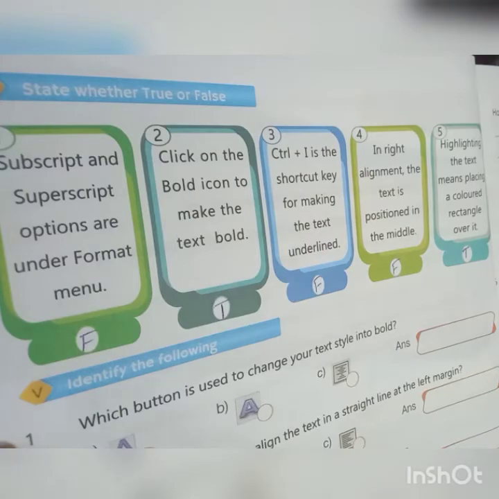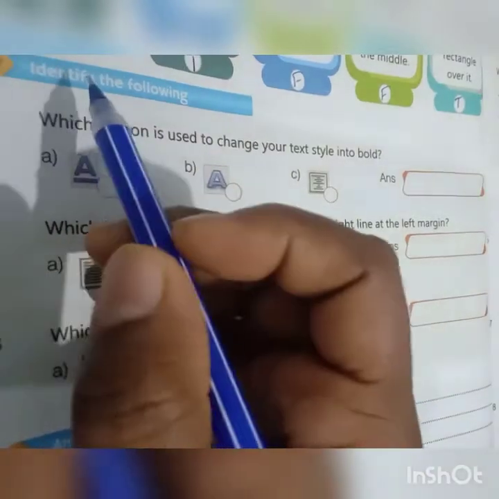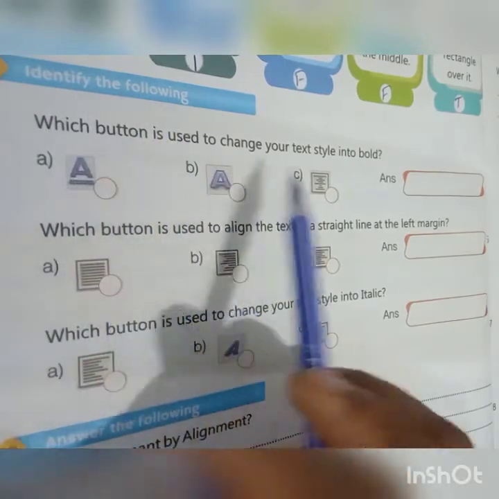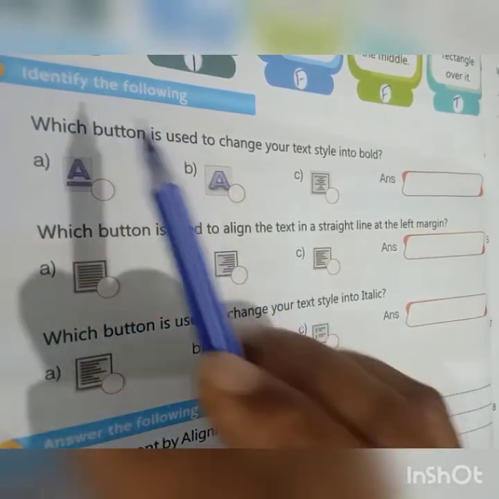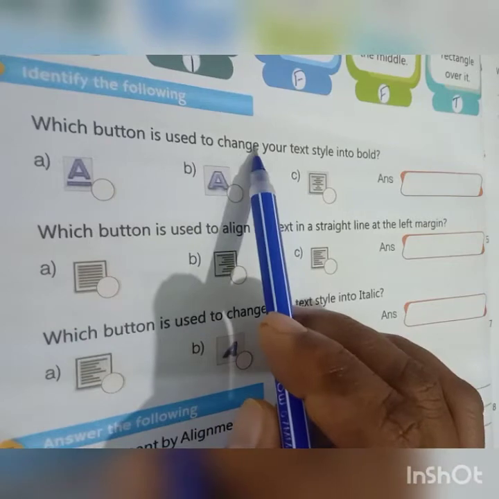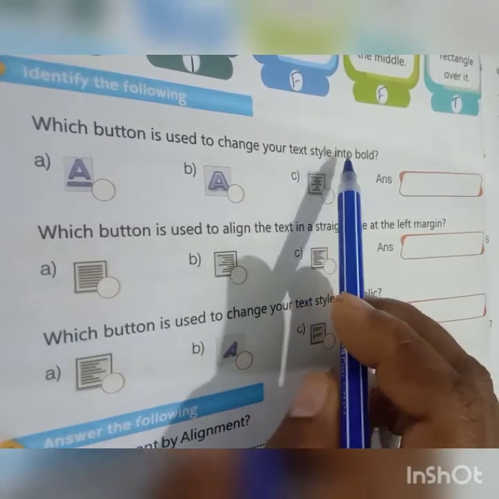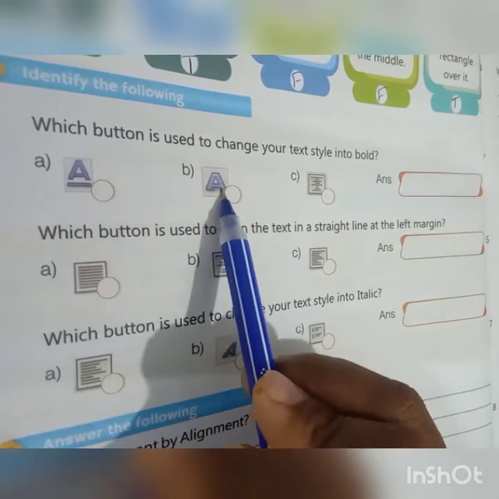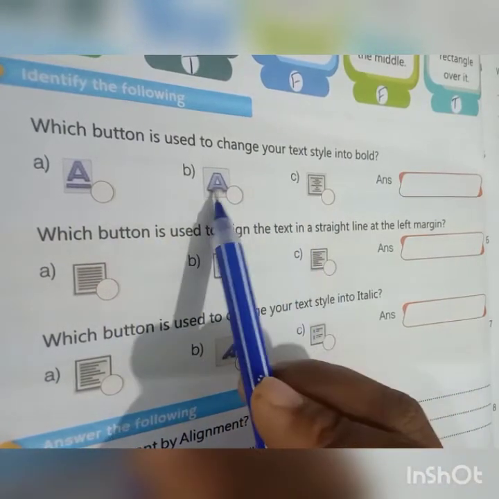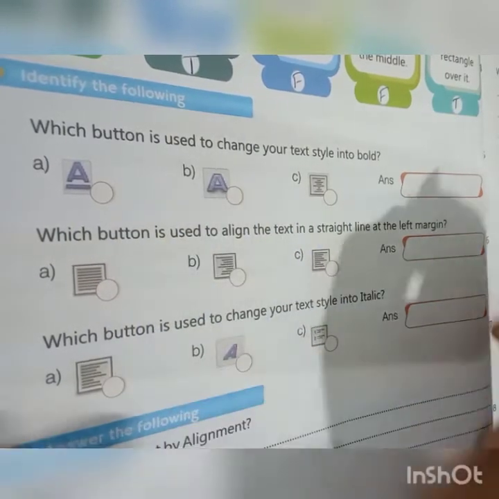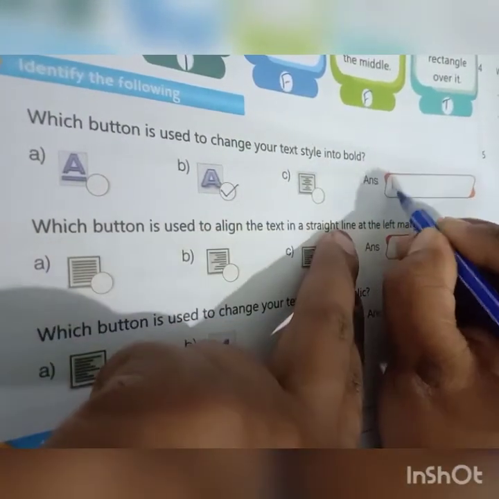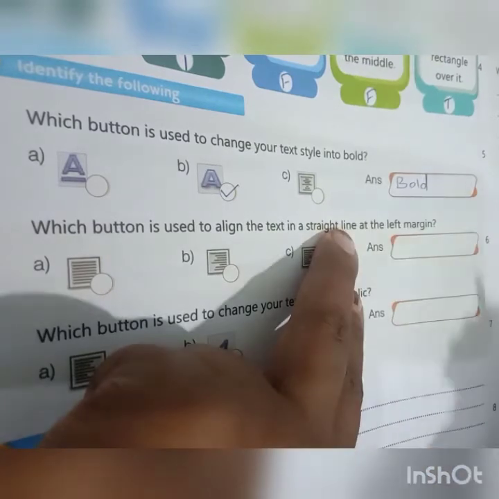Okay, children? Next one is identify the following. You have to identify what all things this is. Which button is used to change your text style into bold? This is underline, this is bold and this is justify. So this is bold. So tick this one and write here bold.